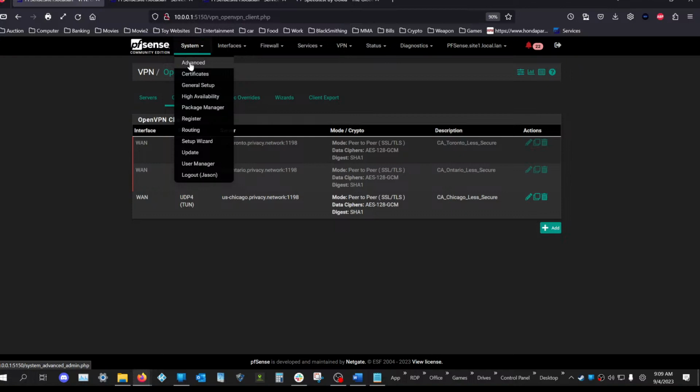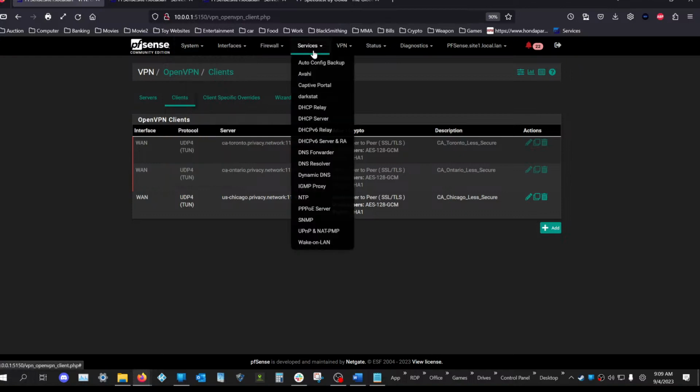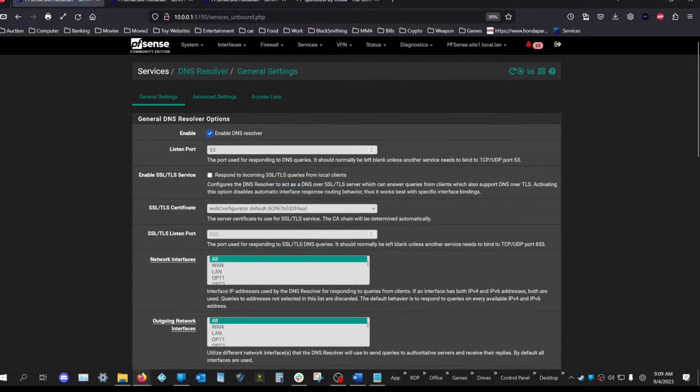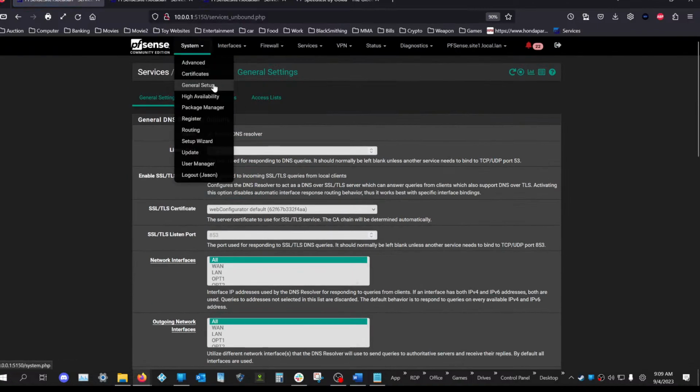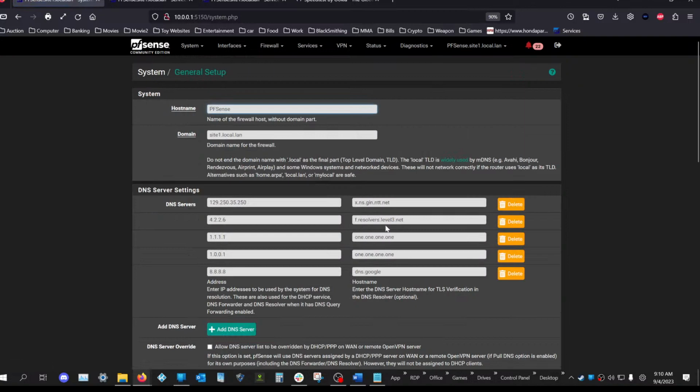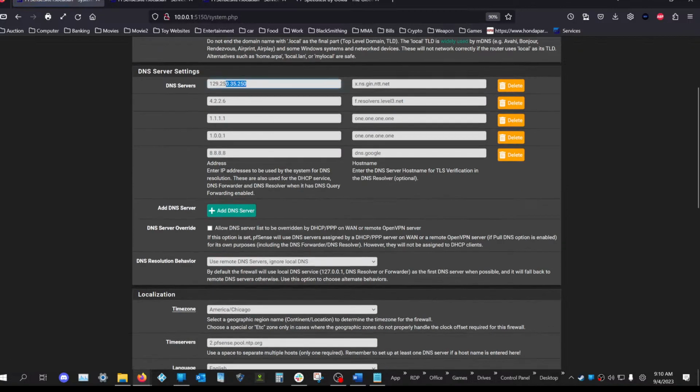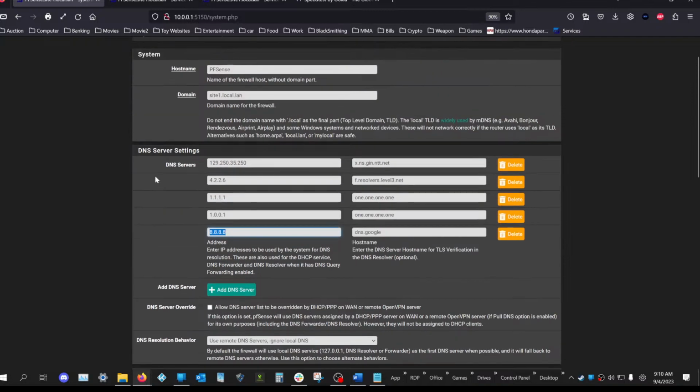You do that, it's a little bit unintuitive because there's DNS resolver and forwarder. You would think you would add them here, but you actually add them under System, General Setup, and then you can add the different DNSs that you want to use.